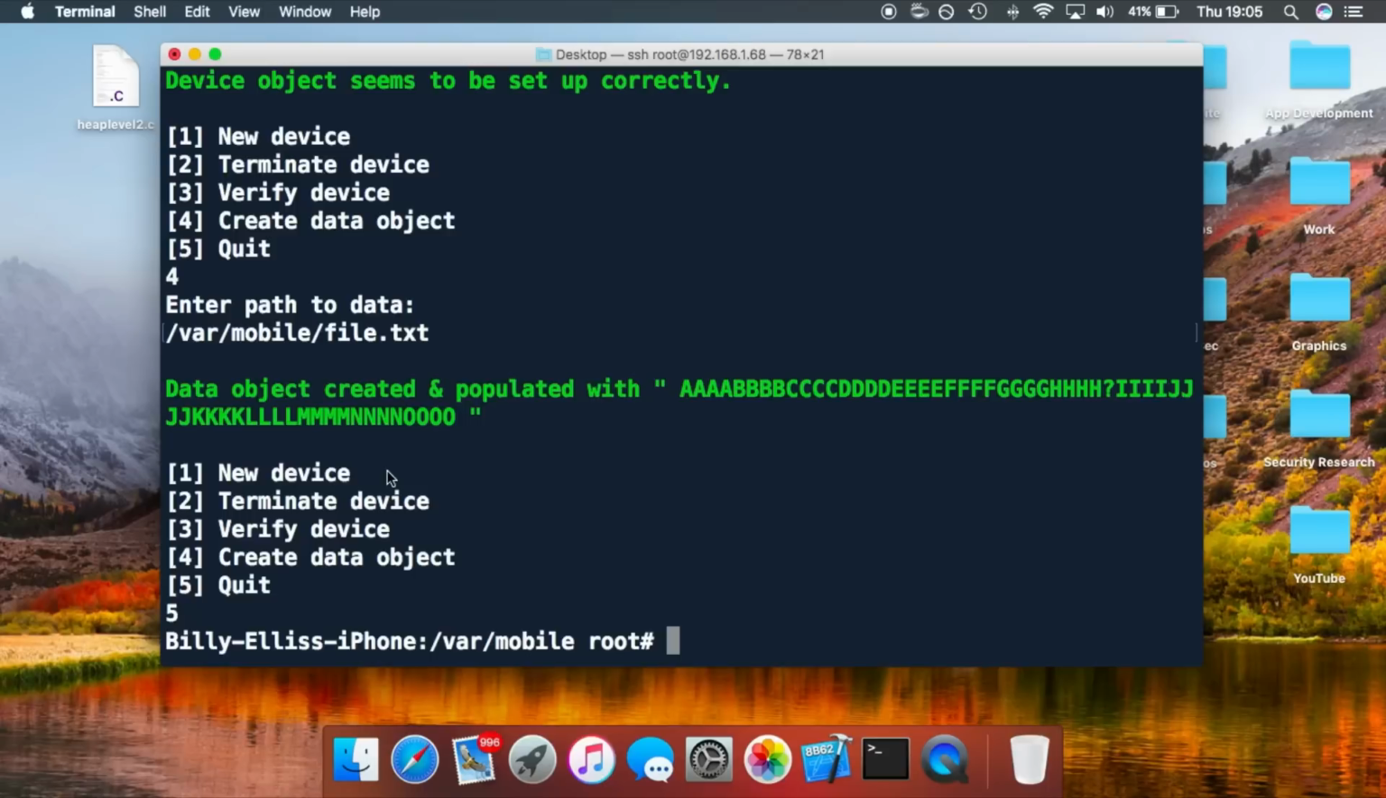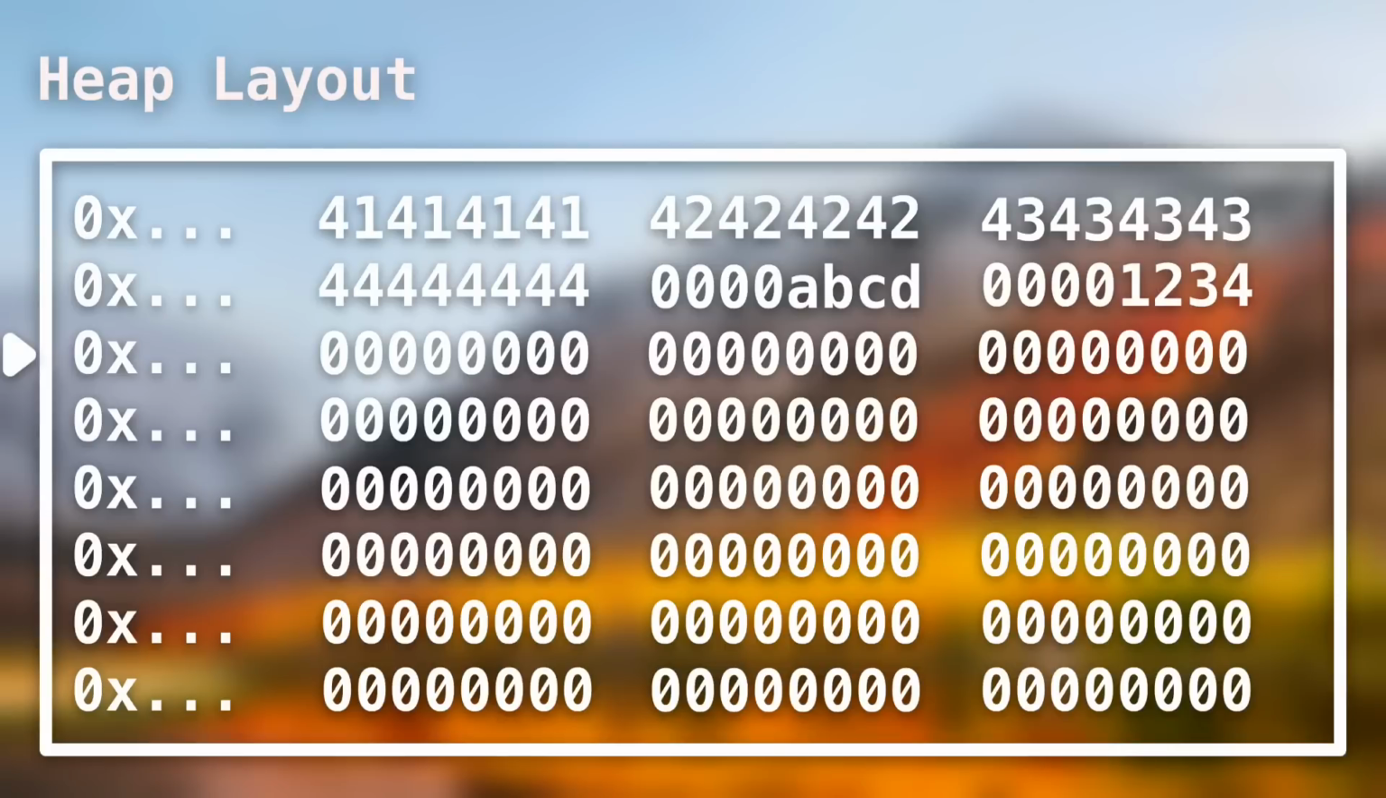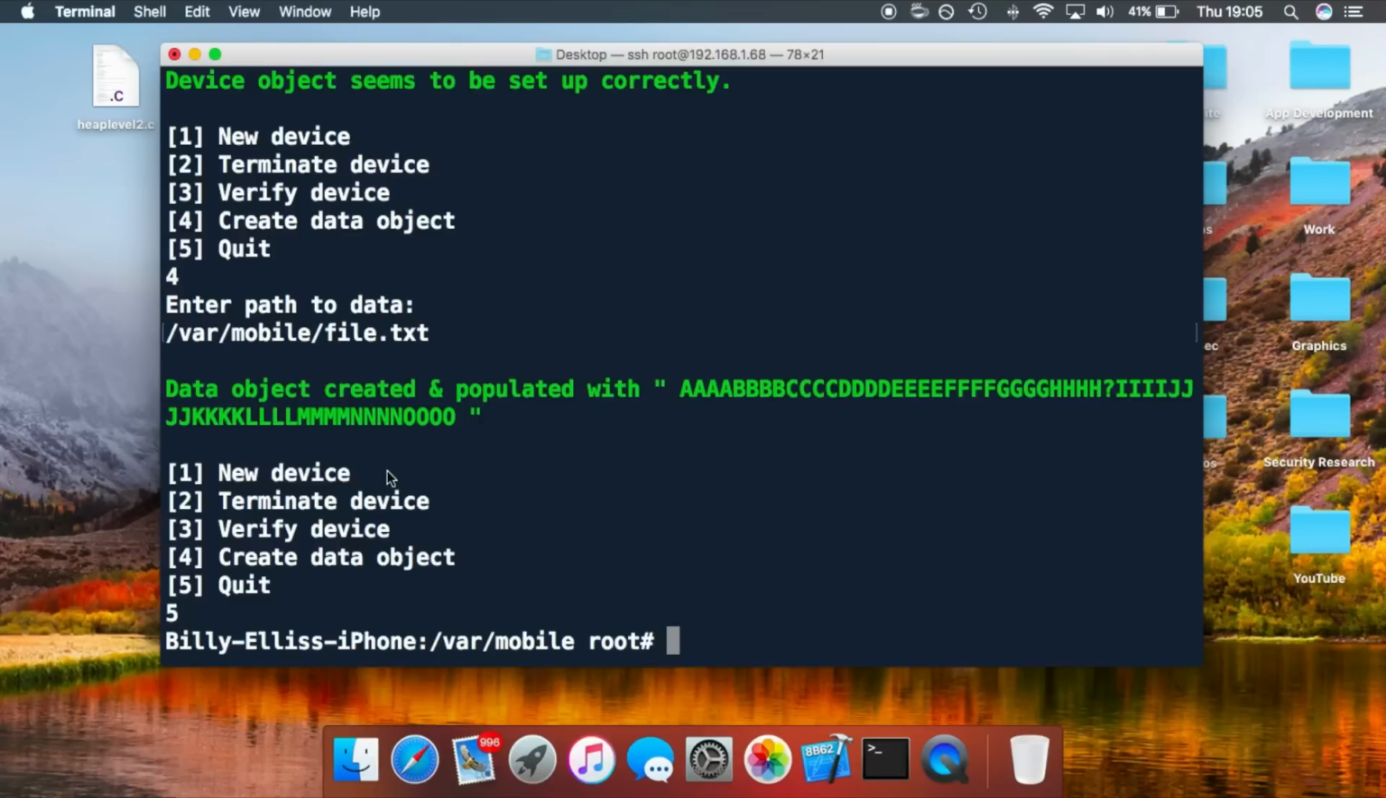So that's basically the object created. That's the new device object. It's now stored on the heap. That's all it is. Now, because that's now stored and it's in use, this little arrow pointing to the next free chunk will move down to the next free area underneath that, where the next set of zeros starts. And then if we go ahead and create something else, for example a data object, it would start there and you'd end up populating that area.